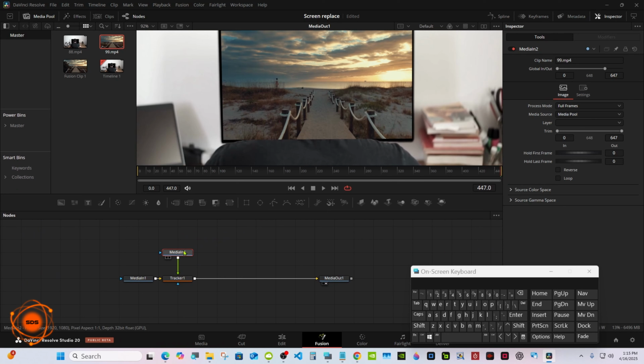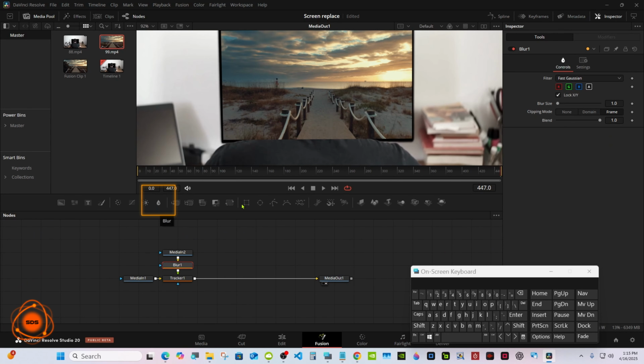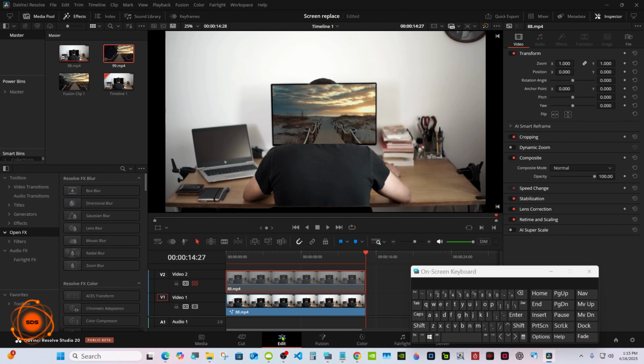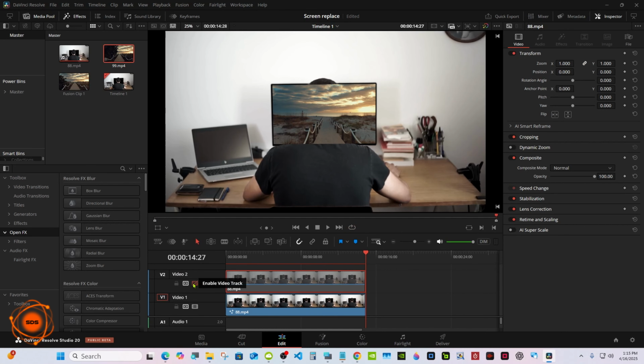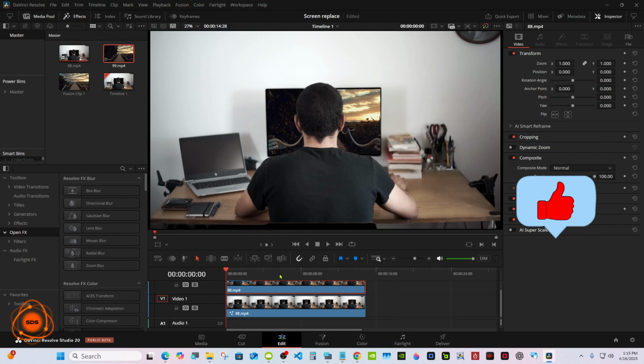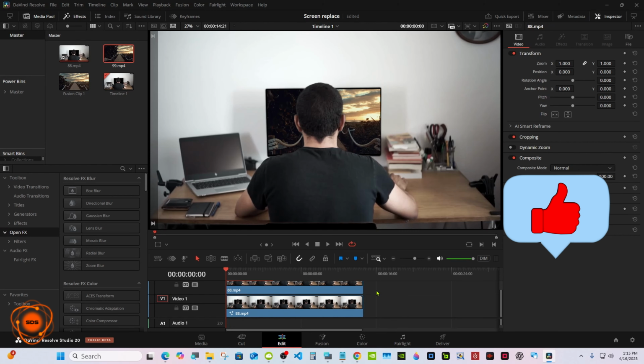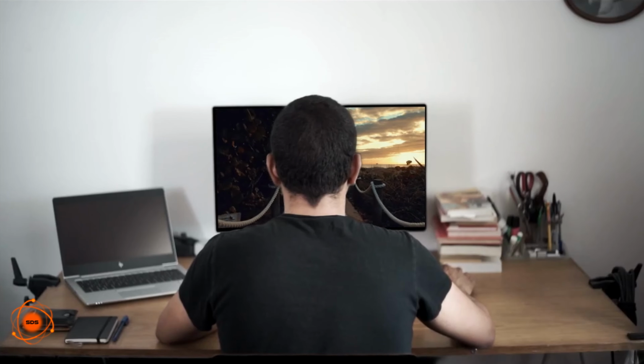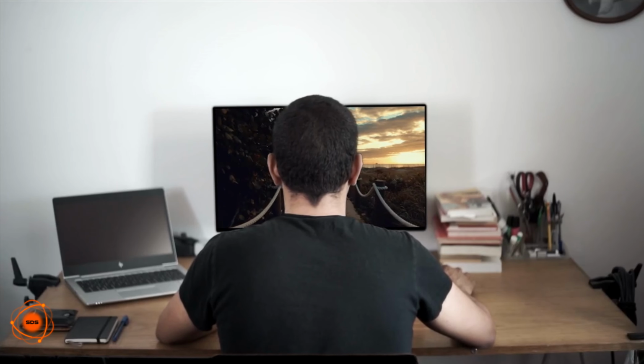Select your second media in 2, and add a blur. By default, it's set to 1, and that's sufficient for me. Set yours to your liking. Back to the edit page. Turn track 2 back on. Well, that's one way to do it. Now I'll show you the second way in Fusion.